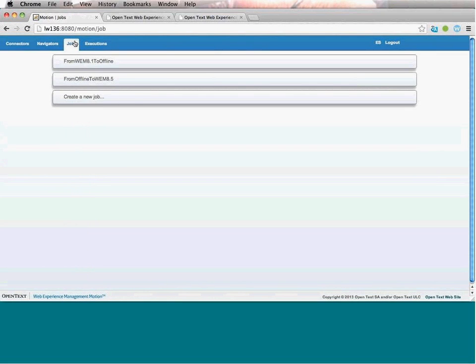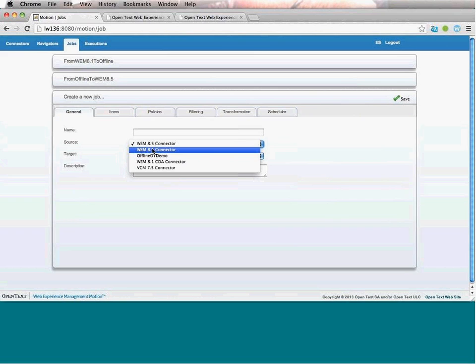So now the 8.1 content moved into the offline connector, into a local repository. And please let me emphasize that we don't need that. This is not forced by Motion. You could actually decide to move all the content directly from 8.1 to 8.5. You would create a job. You would select the 8.1 connector to 8.5, and you would do basically what I've done before directly.